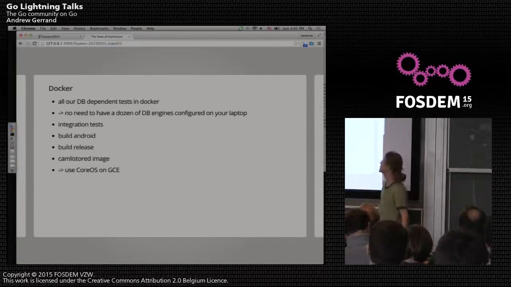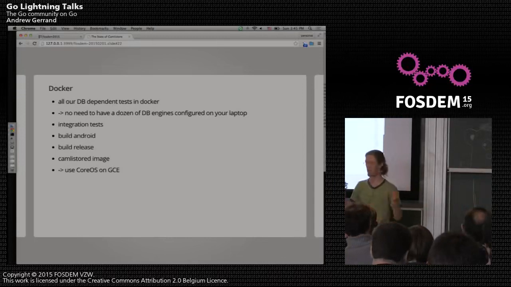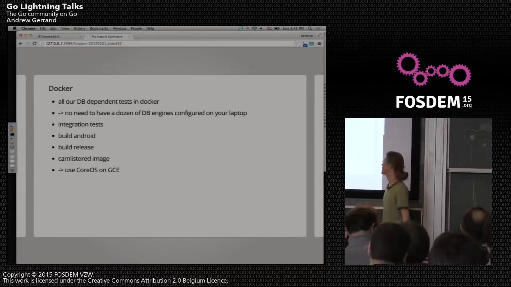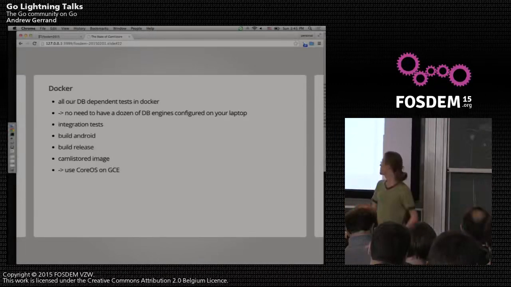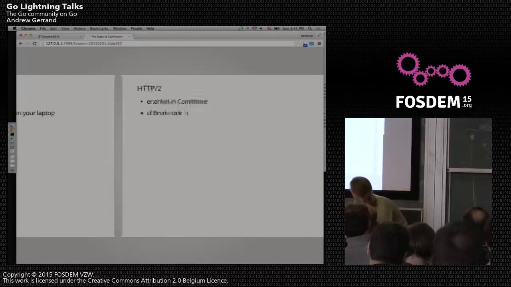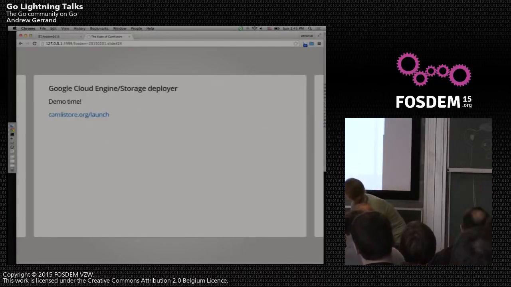So as I mentioned, we're using Docker a lot more. That allows us to run all our tests inside of Docker, so you don't have to have MySQL, Postgres, etc. on your computer. You can do it in Docker. We have integration tests. We are building Android inside it, the Android application we have, our release images, and importantly, our Camlistore image that we use to deploy on Google Compute Engine with CoreOS. HTTP2, of course, we have it, as you probably know.